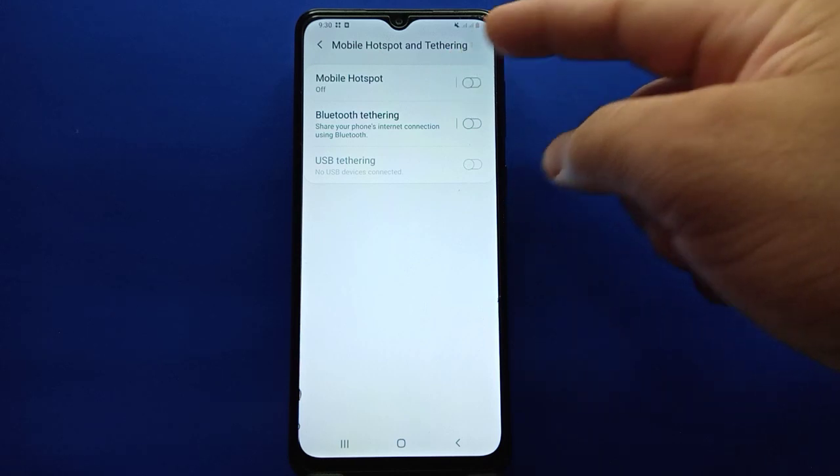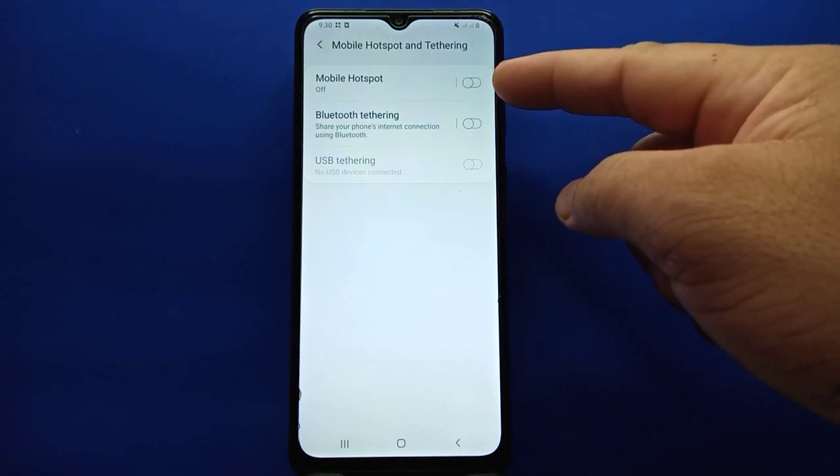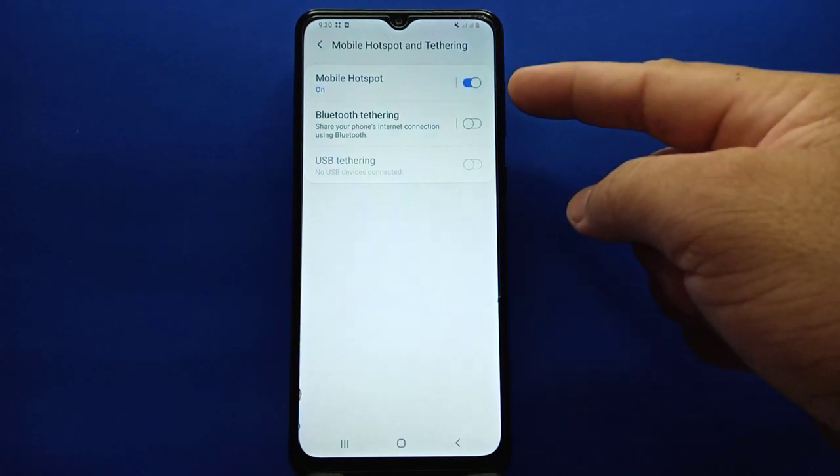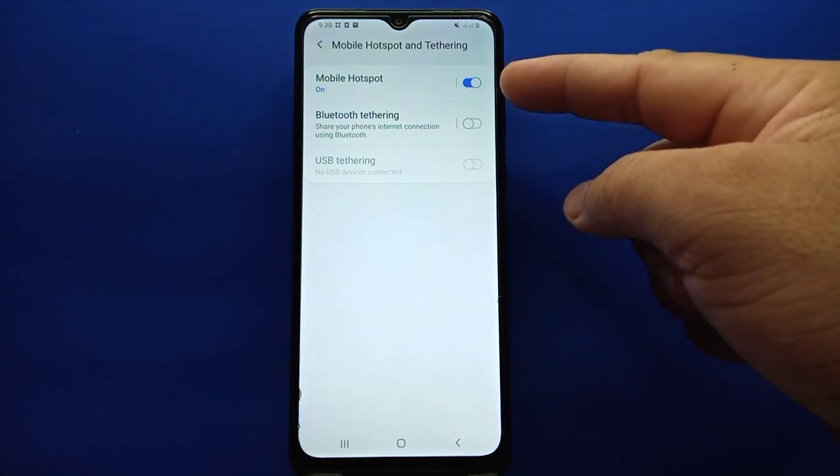To turn on the mobile hotspot, all you have to do is switch on the switch button on the right side of this mobile hotspot. And that's it. We have successfully turned on the mobile hotspot on your Samsung Galaxy A02.